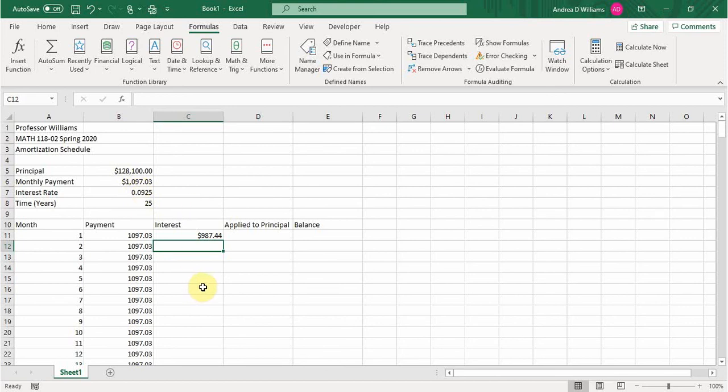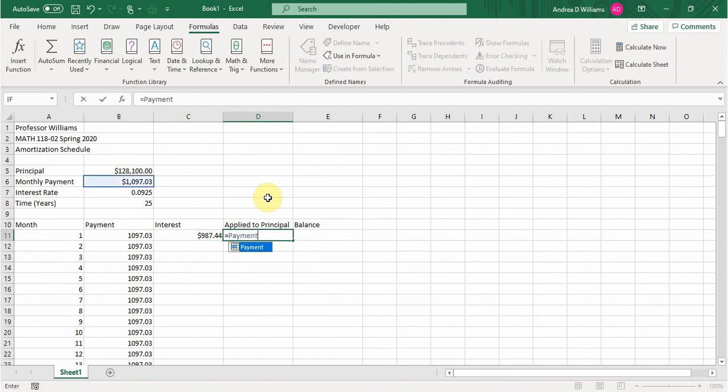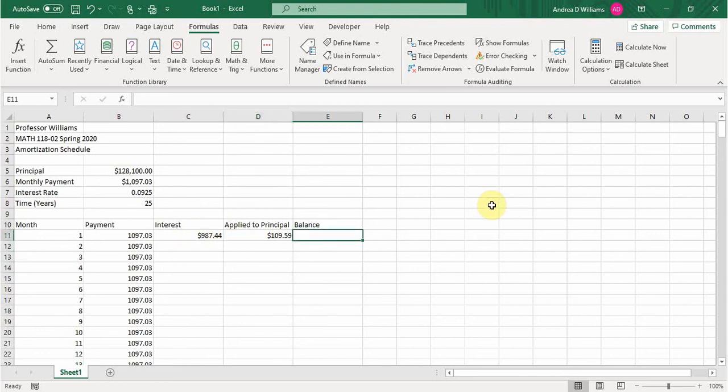And then in cell D11, we're going to enter the formula equals payment minus C11. So this will calculate how much is left of our monthly payment to apply to the principal, given this interest for the month. And then in E11, we're going to use the formula equals principal minus D11. So this will calculate our new principal on the loan, given that this amount was applied to the principal for this month.